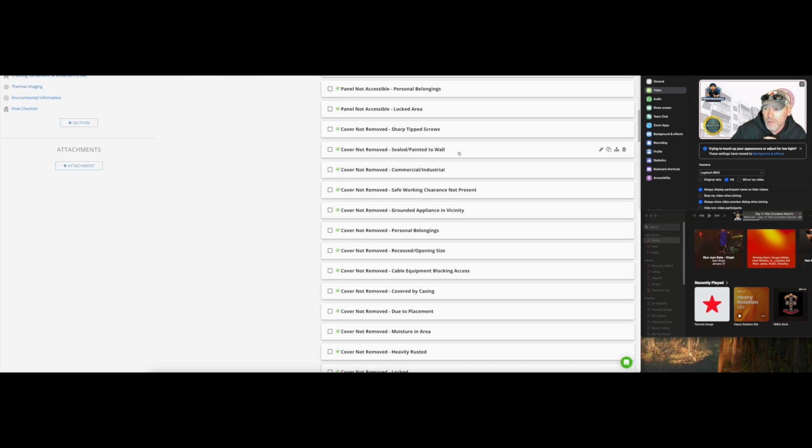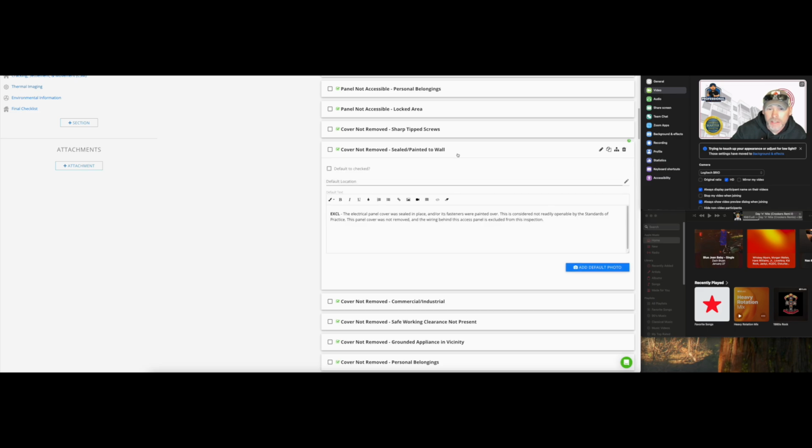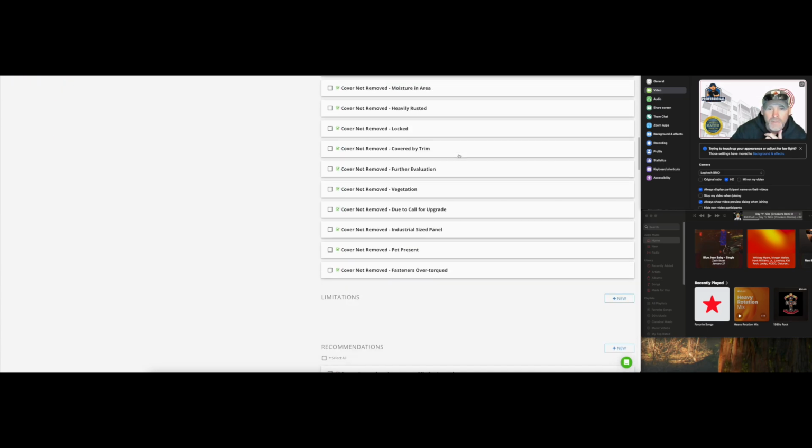Sealed, painted to the wall? Sure, I'll cut. I've got a razor knife. I'll cut several. You mess up somebody's paint, they're going to be on that butt. So there's your narrative saying excluded: electrical panel cover was sealed in place and/or its fasteners were painted over. This is considered not readily openable by the standards of practice. This panel cover was not removed, and the wiring behind this access panel is excluded from this inspection.